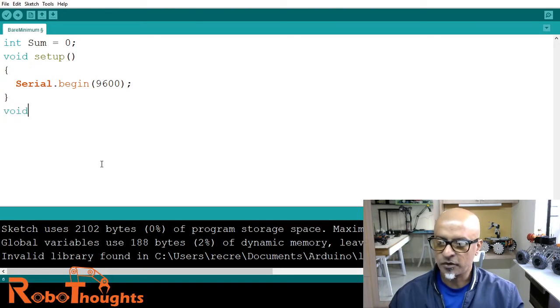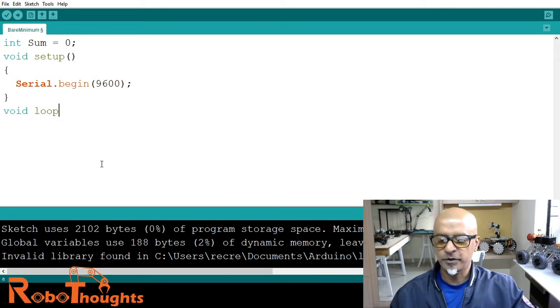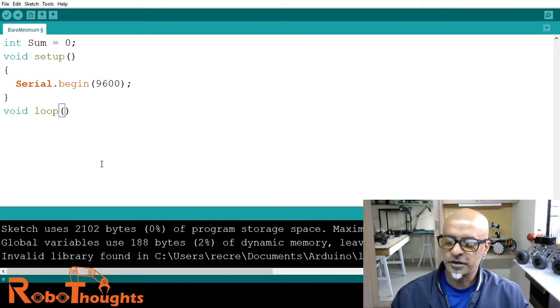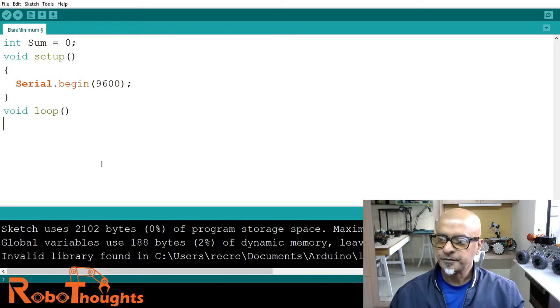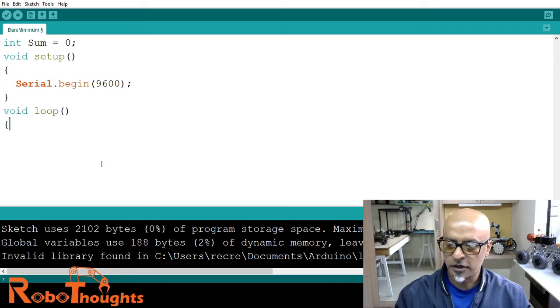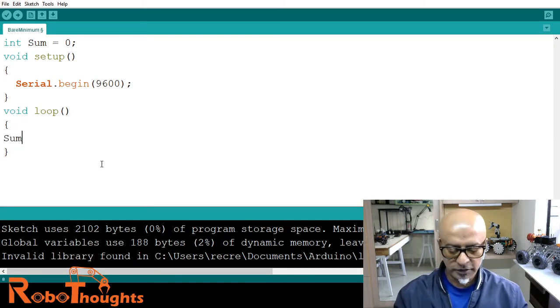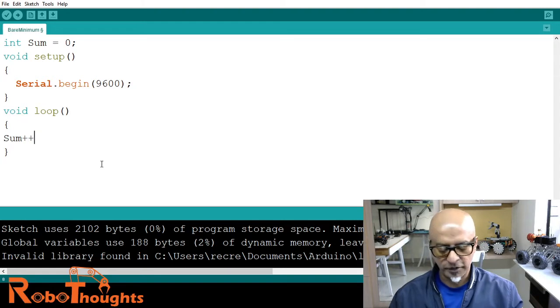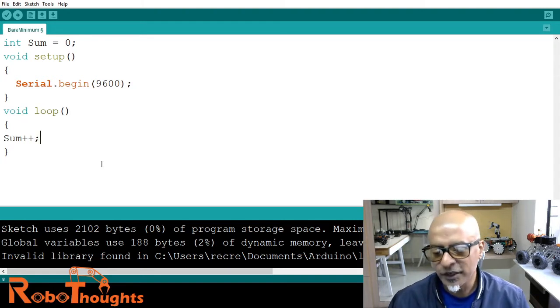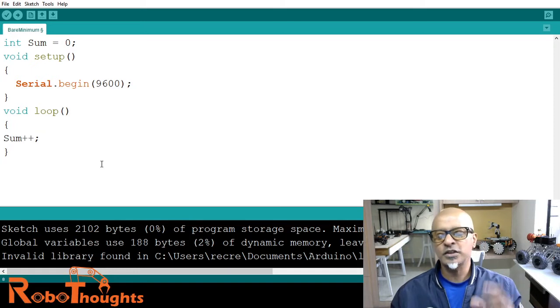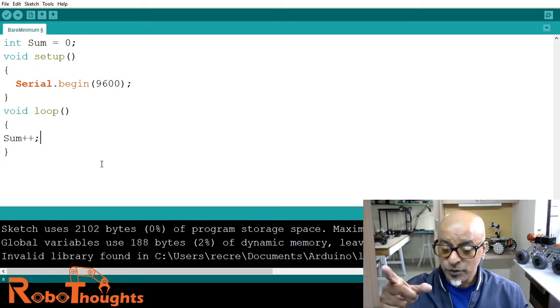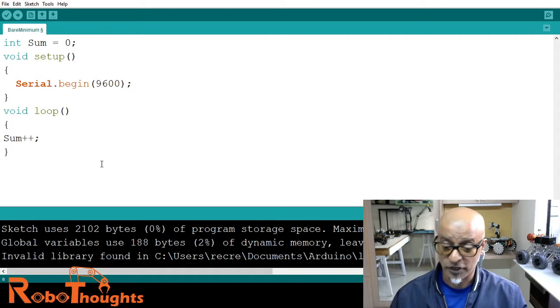Now let us set up our void loop, and let's close the function with a parenthesis. In void loop I will open another curly bracket. In the curly bracket I am going to say sum plus plus, an incremental operator. So basically what happens is on every loop it will add 1 to the sum integer which you declared as 0 at the beginning of the program, right?